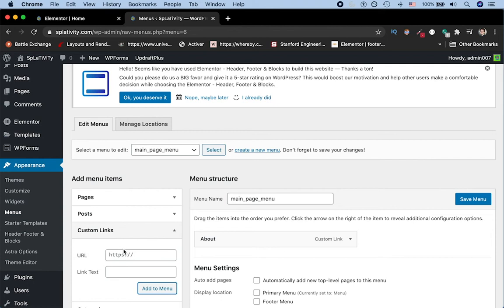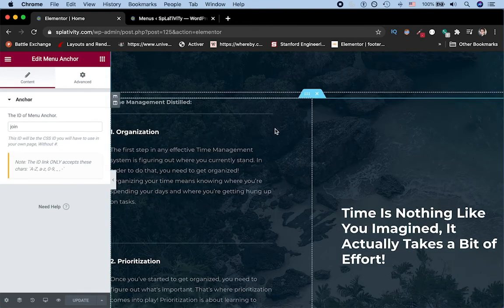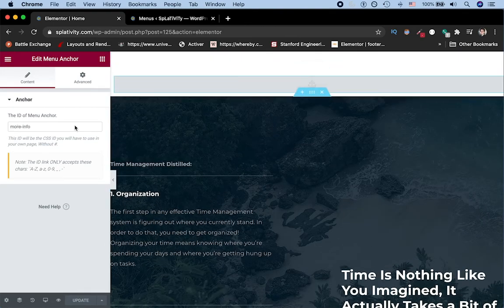Next, we'll call it more info. And you'll notice I actually put that in the wrong section. So I'm going to go here, and then we come back to this page, and we just want to make sure that we copy the proper identification. So I'm just going to copy and paste.